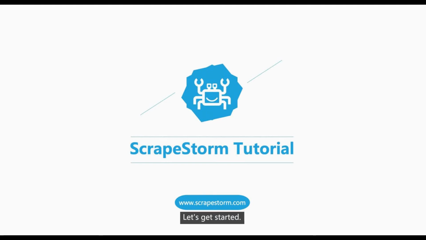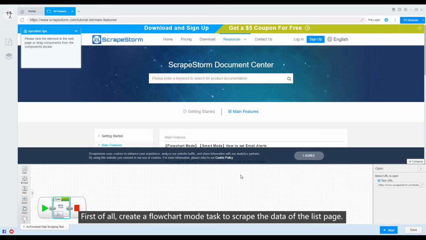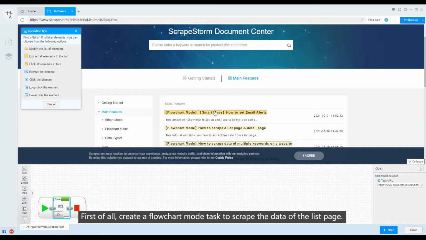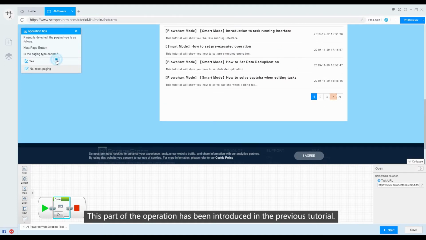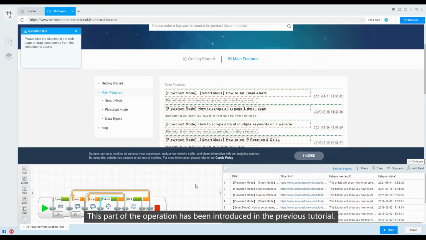Let's get started. First of all, create a Flowchart mode task to scrape the data of the list page. This part of the option has been introduced in the previous tutorial. Now, the collection of the list data has been completed. Next, use scrape in to scrape the data of the detail page.